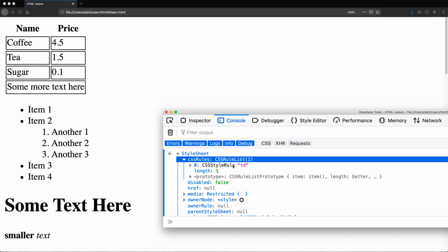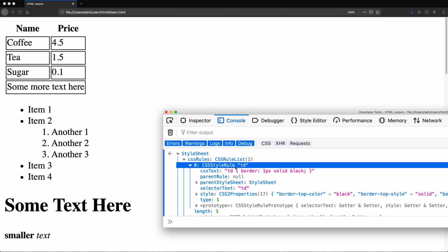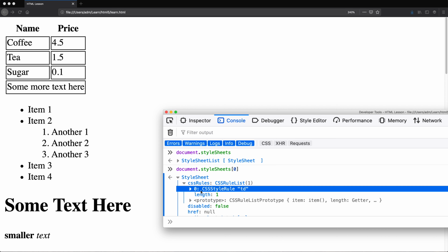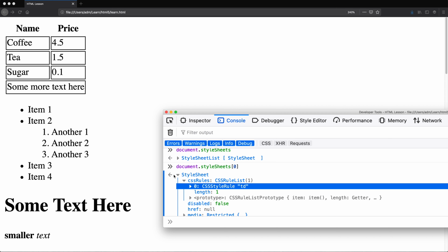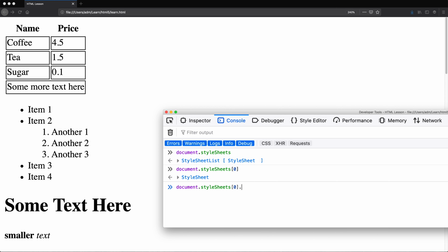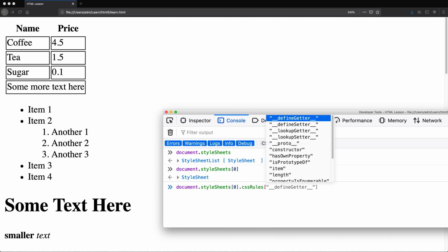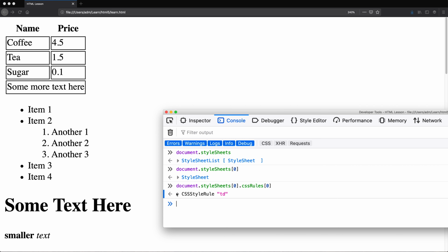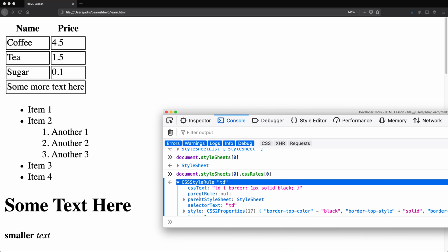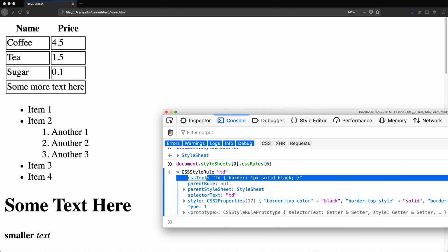So we defined this rule for this TD, as you can see, and then we have the style for it. Let's just do one. So I'm going to go inside of the CSS rules and then grab the first one out of here. So I do this, CSS rules, and then we need to get the first one in there. So that will get us to this. And in here, if I wanted just to change the CSS text, which is currently what it is in that box, I could do that.